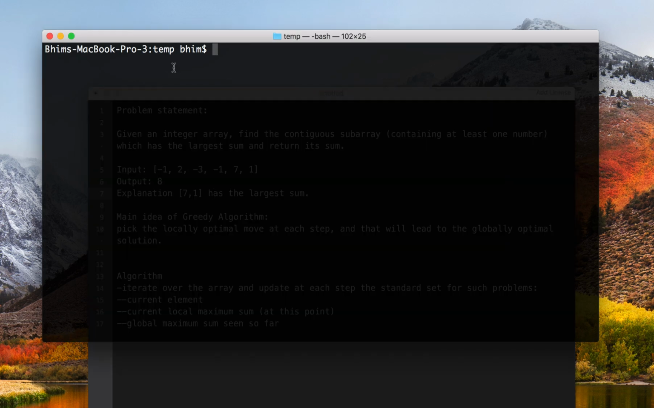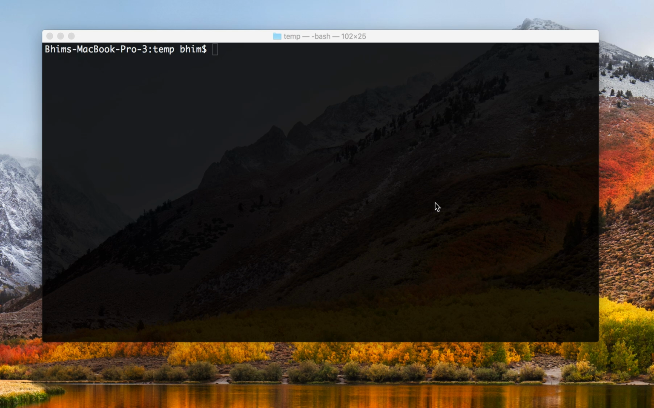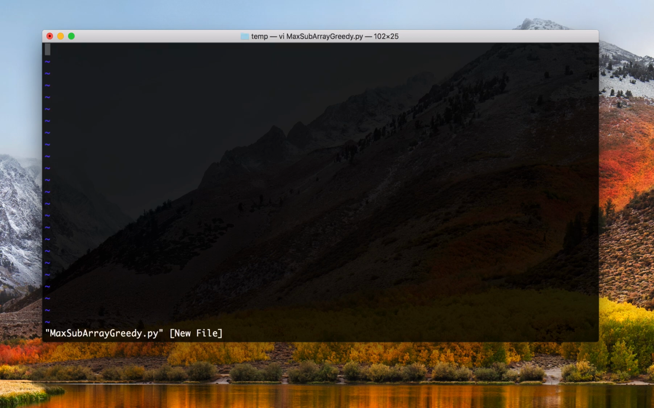Let's now start coding. That's the most important thing, at least in Silicon Valley. All right, so let's start the file. vi max, we give the same name as in Java, max of array greedy, but here the extension is py instead of Java.